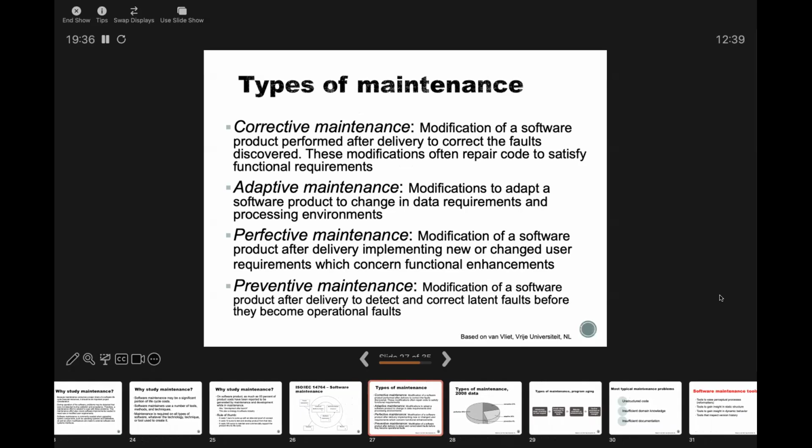First one is corrective maintenance. Corrective maintenance means if you find any bug or any deficiency. So this type of maintenance is called corrective maintenance. If you find any faults, this could be a functional requirement. So you know what's the difference between functional and non-functional requirement? You have any idea? Can any of you share?